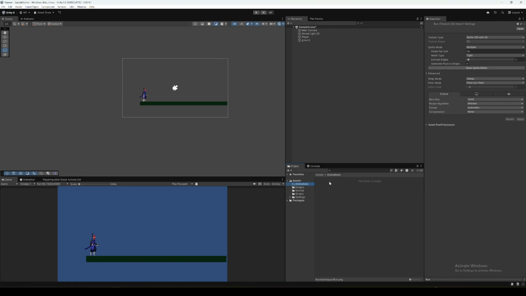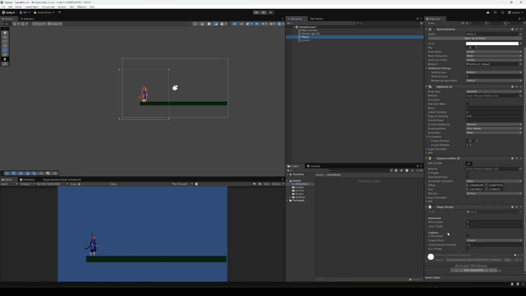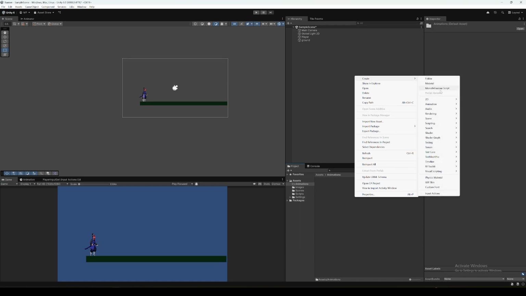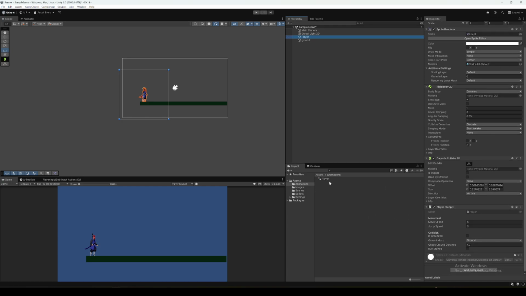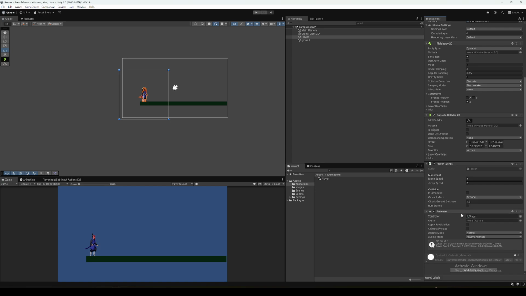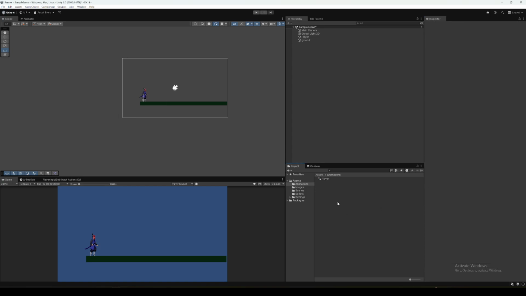Now we can start creating animations. So for animation, we need an animation controller. This will be a component which we are going to add to the player. So first, let's create one. There are two ways. I can create it from here, animation, animation controller, and let's call it Player. So now I need to drag this animation controller to the player. And now the player has this component.